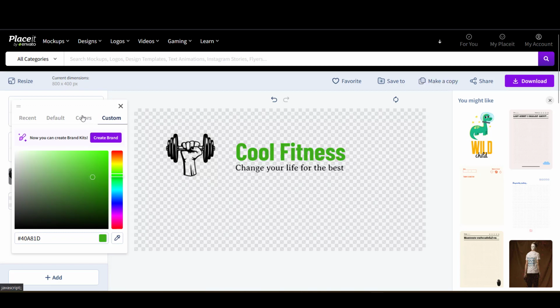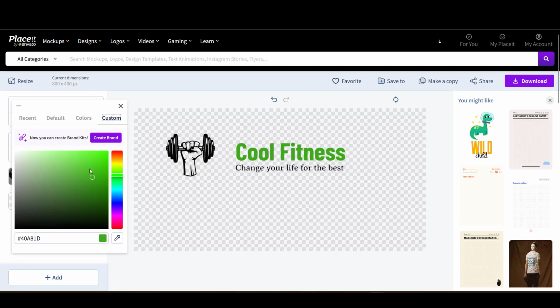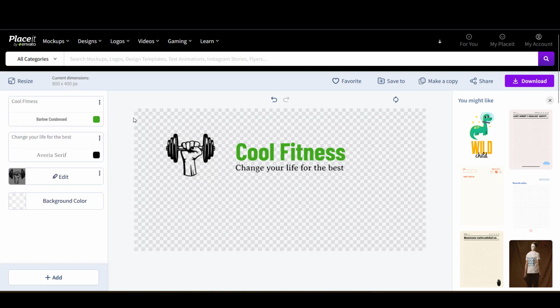Okay, next we can also choose any of the default colors. So there's default, there's recent. So click default. Currently we only have black, and we have recent, which is all these colors here. So I'm going to go back to custom and I'm going to leave it and click away.